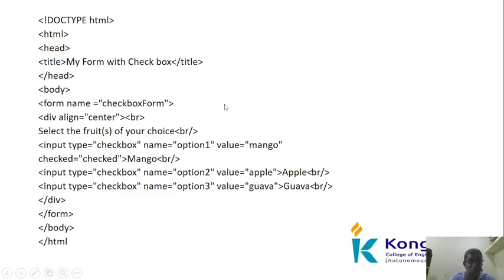The example program for this one is as usual. You know very well: document type HTML, then the HTML header. The title of this web page is "my form with the checkbox". In this program, I am going to give a demo of a form that consists of a checkbox. The header is closed. Within the body, I give the form name as checkbox form. Some things, like division, we have not discussed yet; later in the session we can understand them easily. I define alignment equal to center, so that it is in a center format.